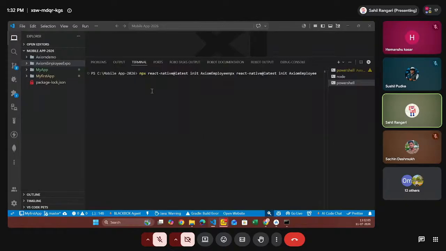npx react-native at latest. This is different from Expo. In the previous command, we had create-expo-app at latest. Right now, we are using the native client, so we have the simple initialization command, which is npx react-native at latest init with the folder name.